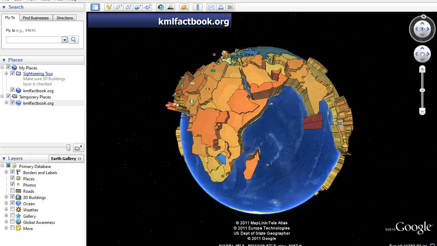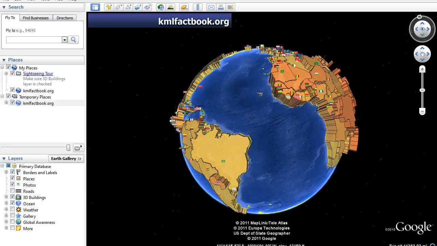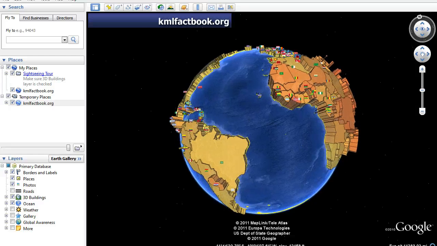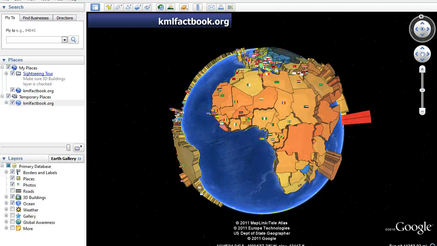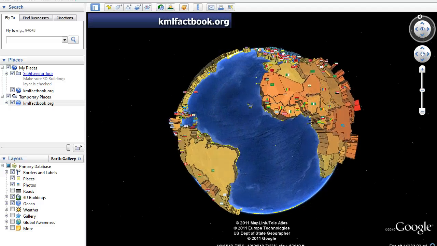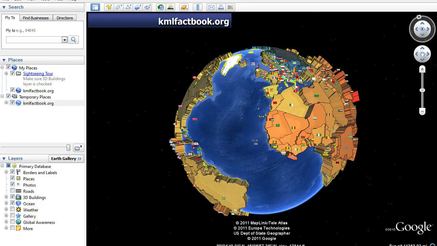Right away we can see that the nations of Africa are raised quite high here because their population growth rate for most of those countries is quite high. Just the opposite this time for Europe. You can see it's quite low. In any case, I think you get the idea.